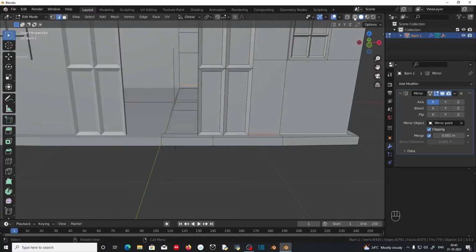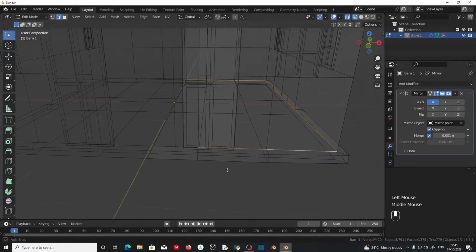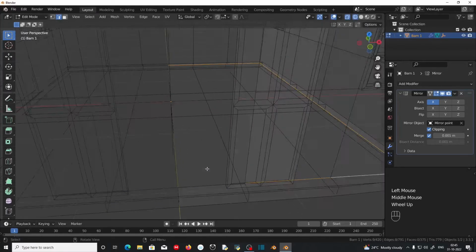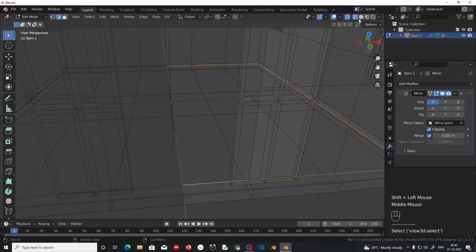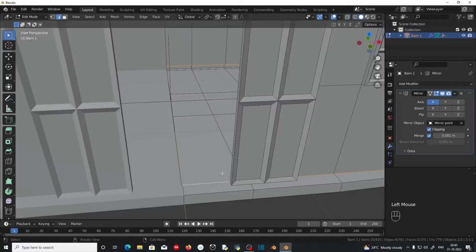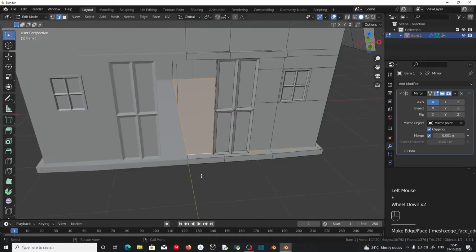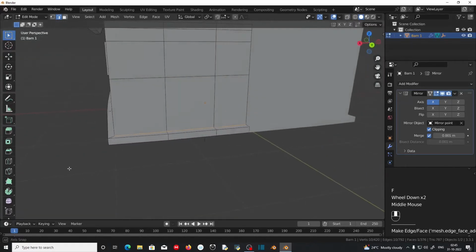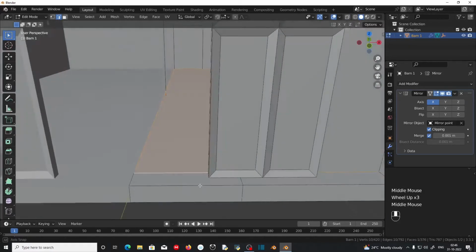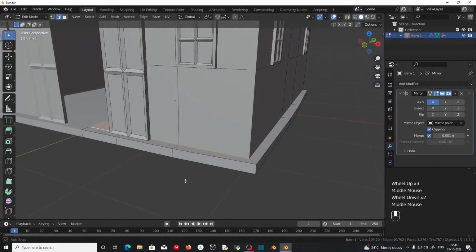Go to wireframe mode and make sure the entire edge is being selected. We missed this edge, so shift to select this edge. Now it's complete. Then go to solid mode, then press F on the keyboard. This will fill the floor of the object. As you can see, now we have a floor inside our barn too.